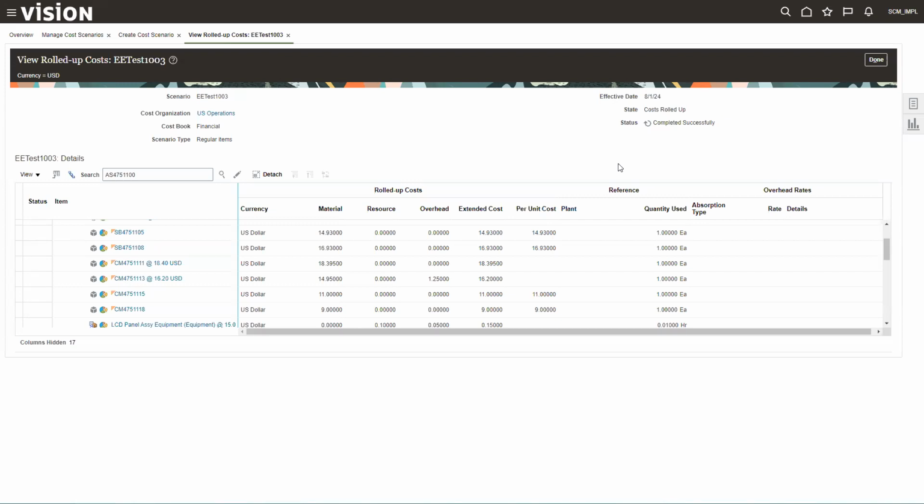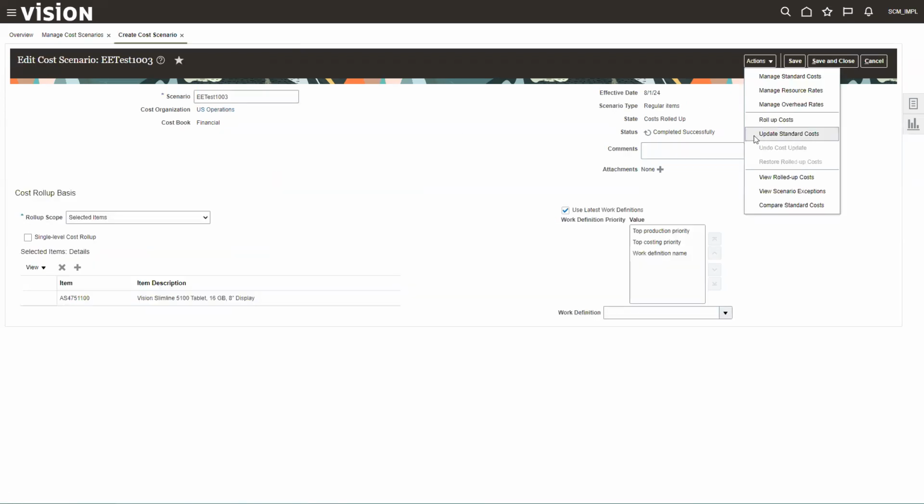In the PowerPoint below, there's information on the first several slides that talk about the different types of overhead and what can be done. And the next step would be, if you're happy with this, to go ahead and update standard costs and publish it.